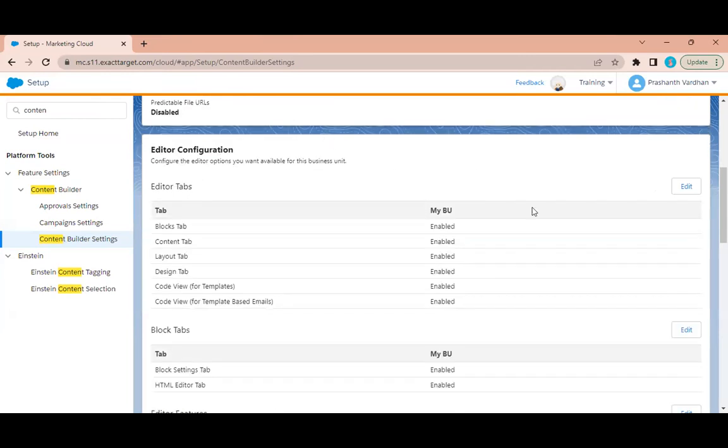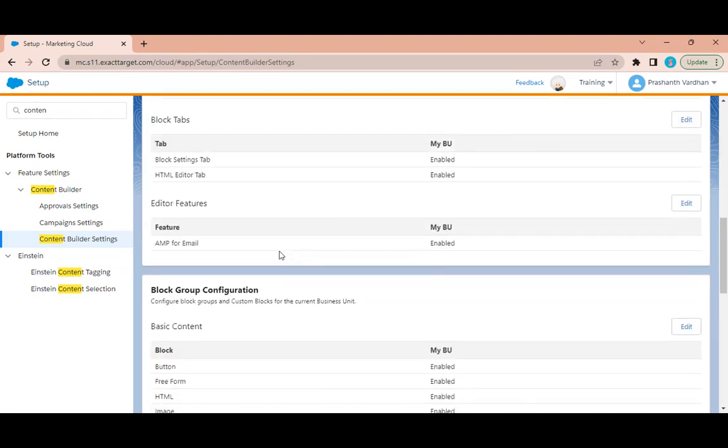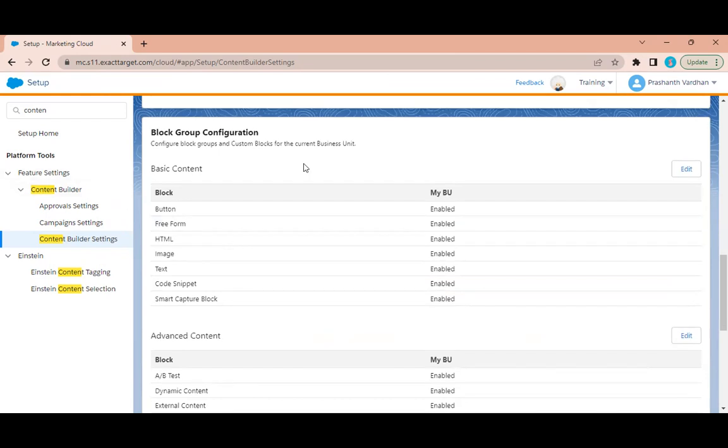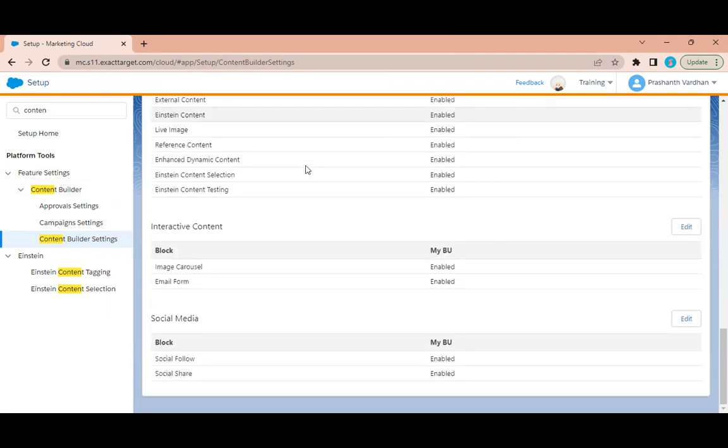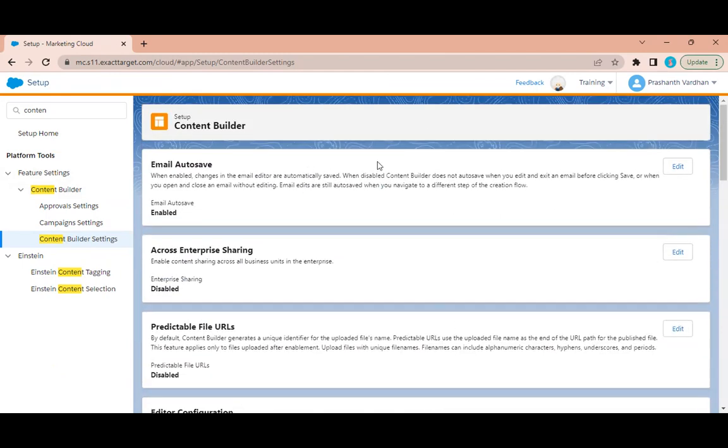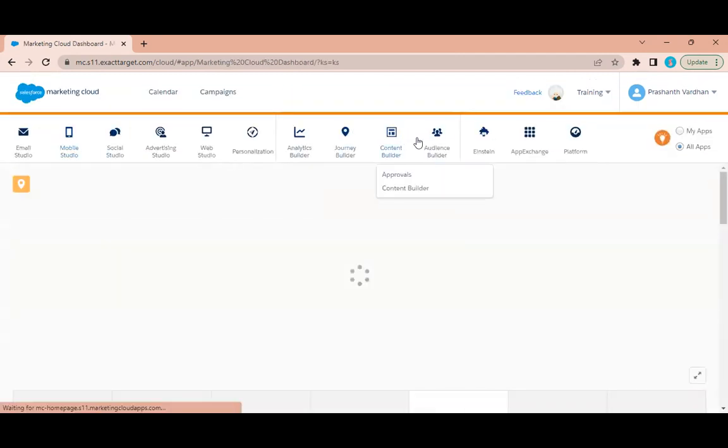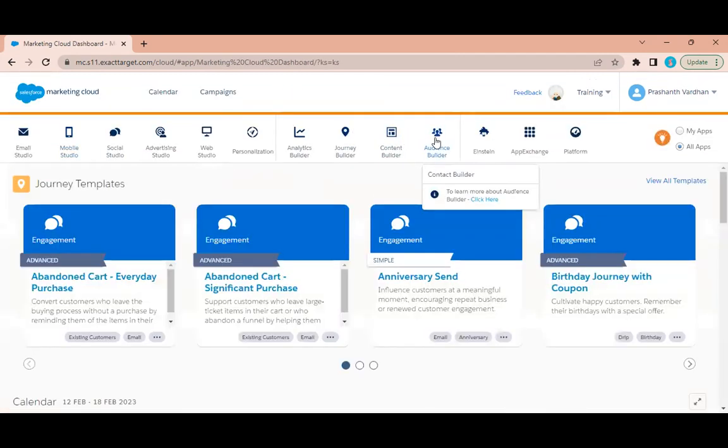Okay, so we have editor configuration. You have the flexibility to see who can edit, what kind of editable tabs, block tabs, editor features, and block group configuration. So you have all this kind of stuff where you have the flexibility to first set up Content Builder over here and then go and build the content over there. So that's how you will maintain administration of the content.